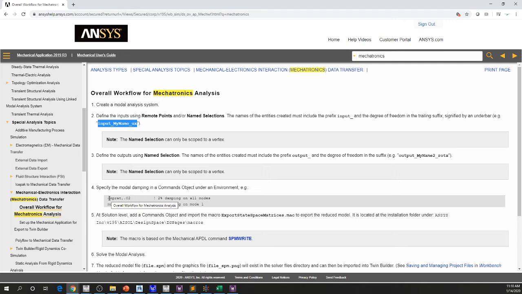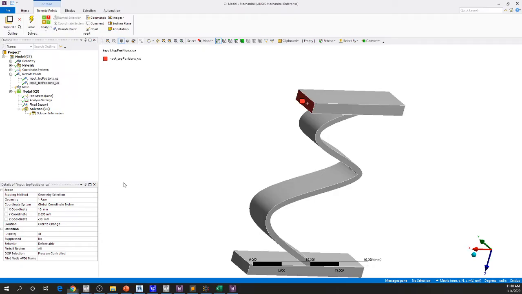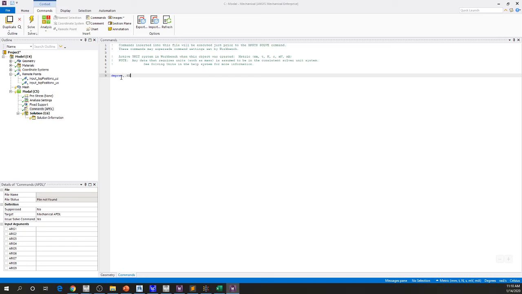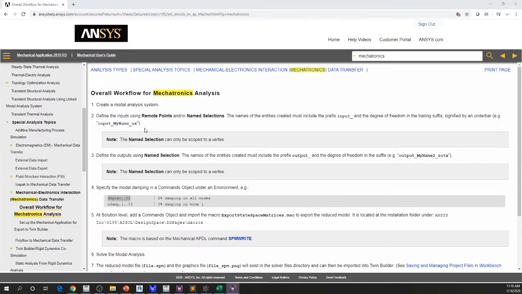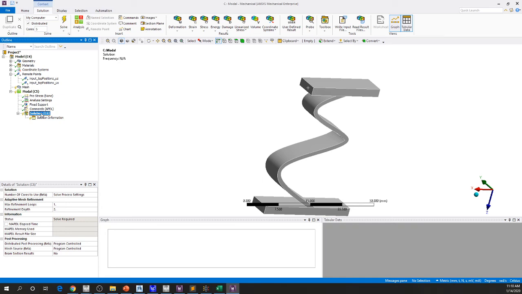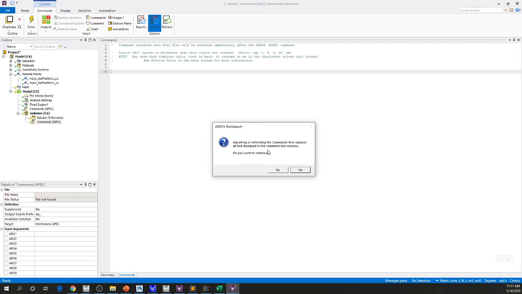In a modal analysis, it's undamped, so we need to put a little command in to either damp a particular mode or put a damping ratio on all the modes. I'm just going to put a 2% damping ratio on all of the modes. So I can just copy and paste that command in there. And then it says there's a macro that's located in this folder that allows us to export the reduced space model. So I can put in a command here, and here you can import that macro directly.